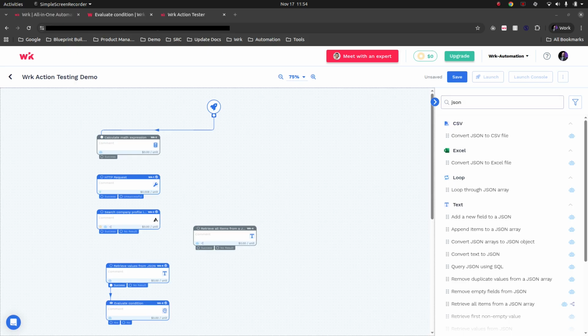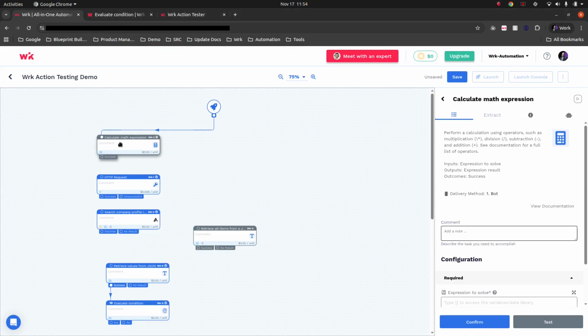Hey everyone, today I'm going to be walking you through the new work action testing feature. This new feature allows you to quickly and easily test your work actions without having to run an entire workflow. This should save you a lot of time while building and debugging workflows and make it just simpler to use the platform in general. So let's start off with a simple example.